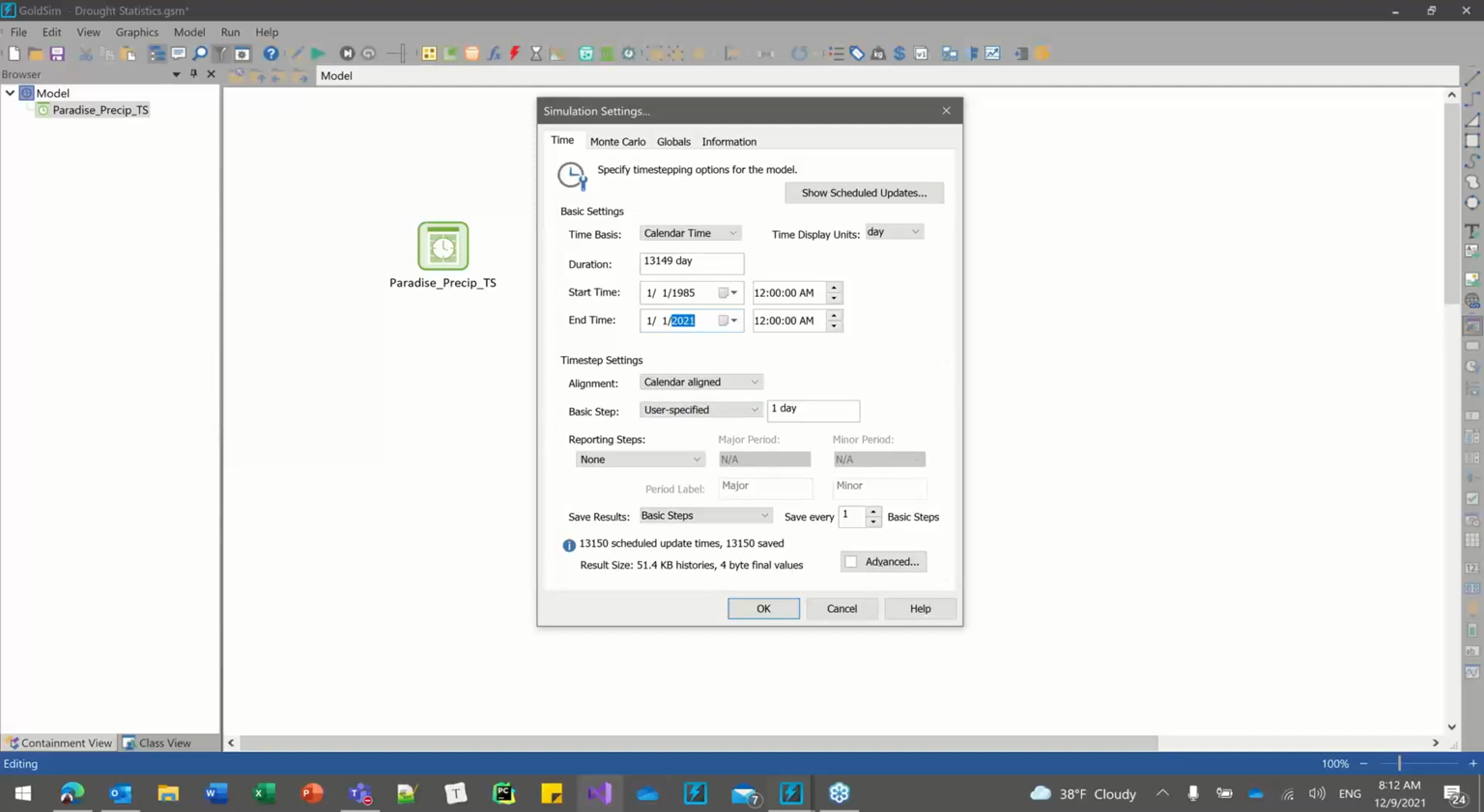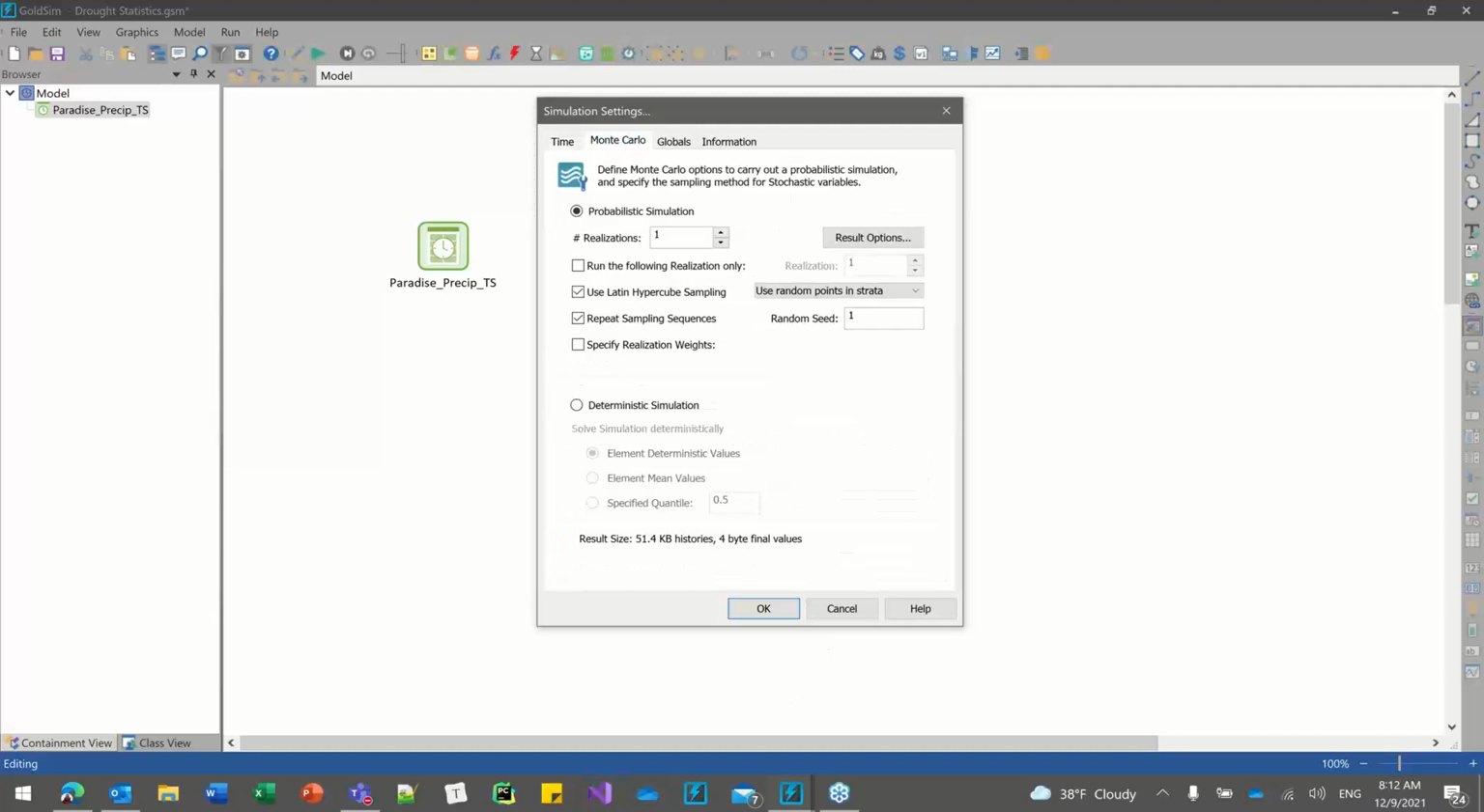Okay, so enough about that. Then also on the Monte Carlo settings, I just want to run a single realization, and it doesn't matter if I say deterministic or probabilistic at this point in time, because I'm not doing any randomness in this model at this point, but it doesn't matter, just to keep it that way.